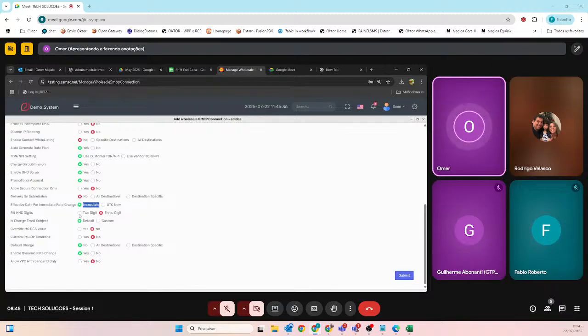Then the MNC digit. If we want 3-digit MNCs to be sent to the customer, I can set it as 3-digit. Or if I want to send 2-digit MNC, for example, an MNC is 002, if I set it as 2-digit, only 02 will be sent to the customer in the rate notification. If I set it as 3-digit, 002 will be sent to the customer.